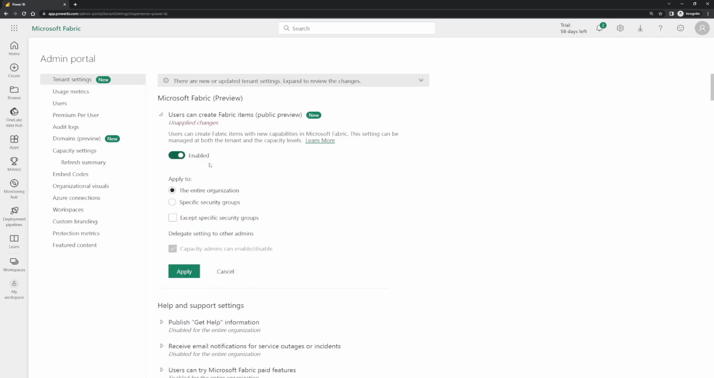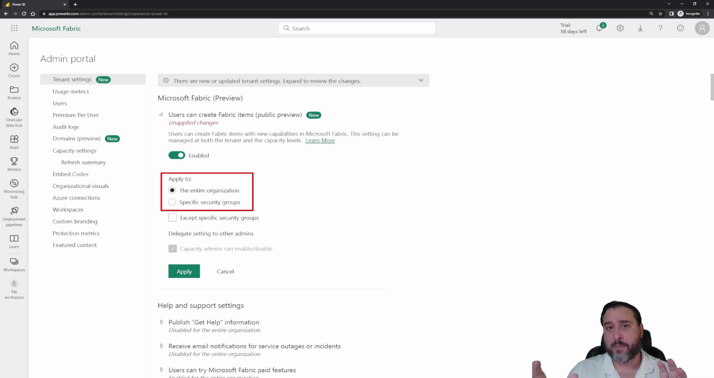And the cool part is, not only can you choose, as with many of the other tenant settings, to apply this to the entire organization, you can specify specific security groups. So you can say, I'm going to turn it on, but I'm only going to turn it on for this group, or these groups, plural. As long as you have some groups in play within your Azure Active Directory, you can specify that. Or as you can see, you can toggle that little checkbox and say, I want to turn this on for the entire organization, except for these specific groups. So you can do more inclusive or exclusive lists here. It really depends on how you want to set this up.